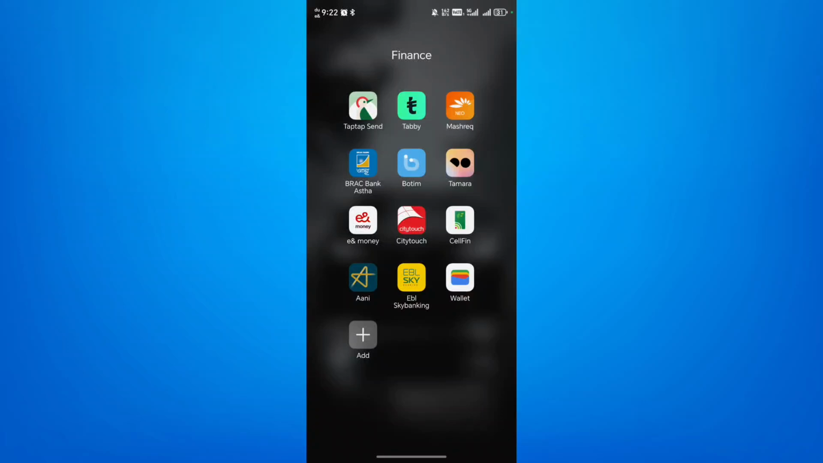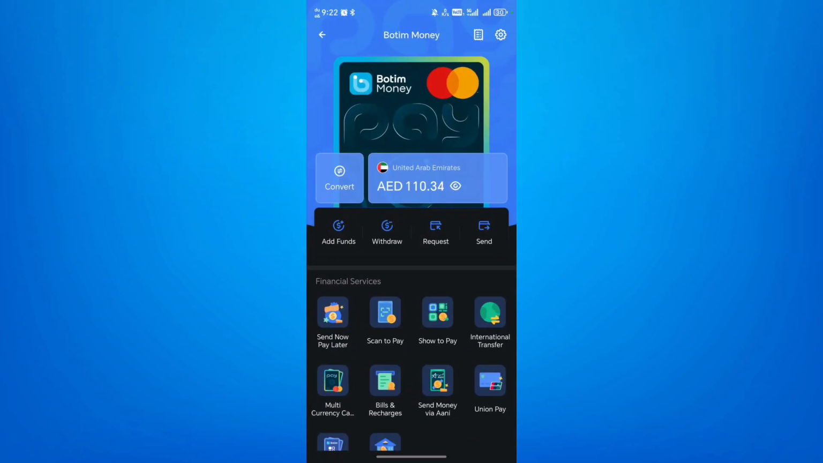Today in this video I will show you how to transfer money to your bank account from Botim. So let's get started. First open Botim app, then click on withdraw.